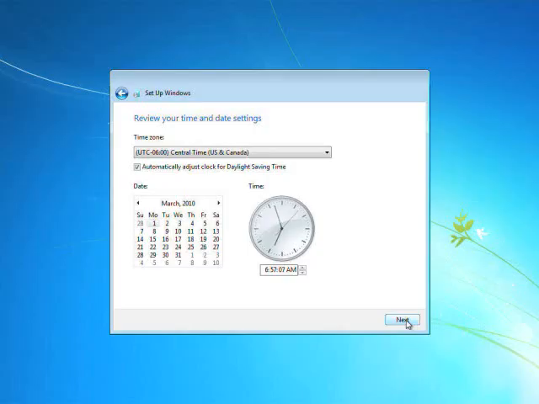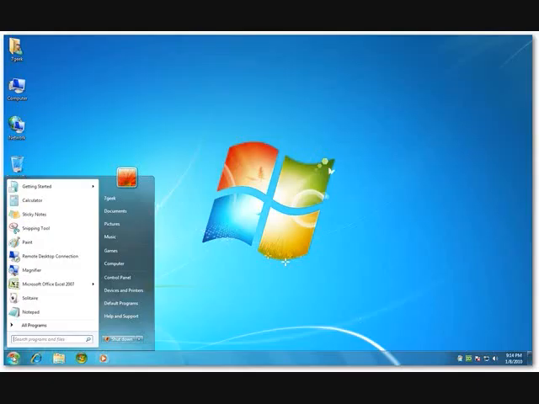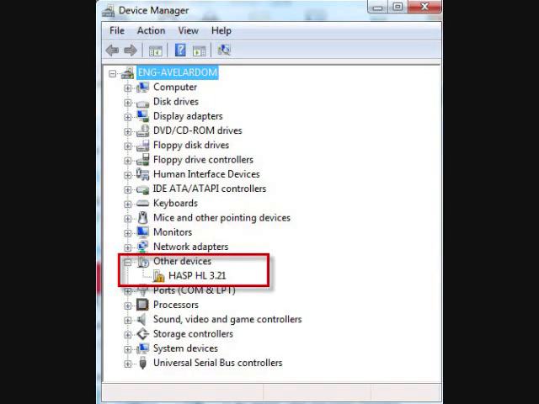Next, it'll ask you about the current date and time. So just choose your correct time zone, and then click Next. Then it's going to finalize your settings. After that, I think all you have to do is type in your password, and then you'll be at the desktop. The screen resolution is going to be low, so that means we need to install a graphics driver.